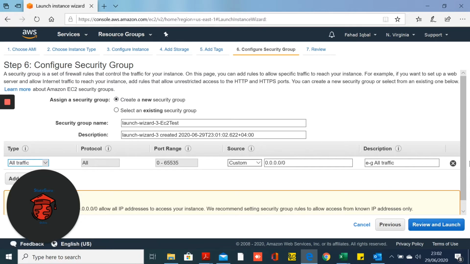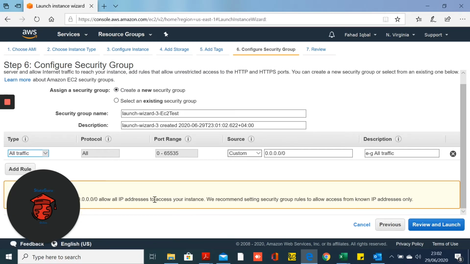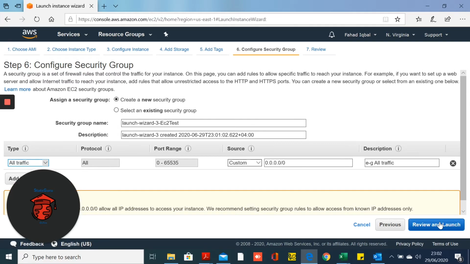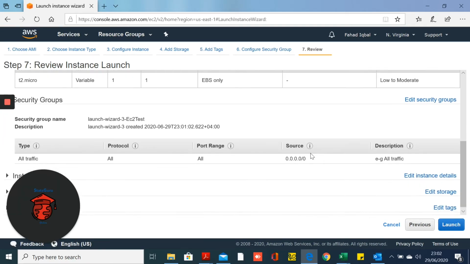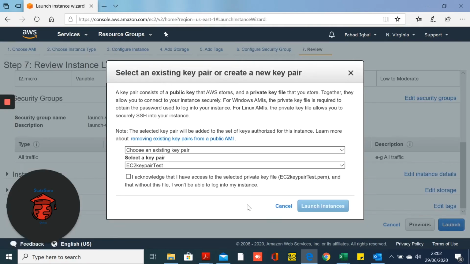There is a recommendation saying that Amazon is not recommending that we allow all the ports, but just for testing purposes we are doing that. We are not putting this into production, so we can do that for our testing. So that's it. We'll do a review and then we will launch our EC2 instance. Now this is the very critical part here.